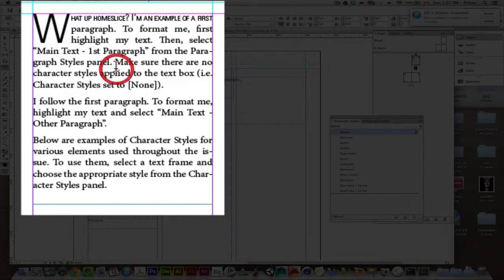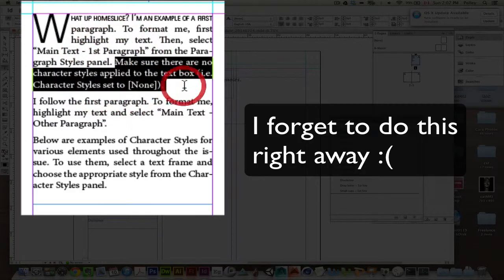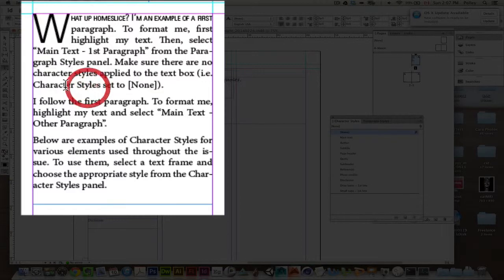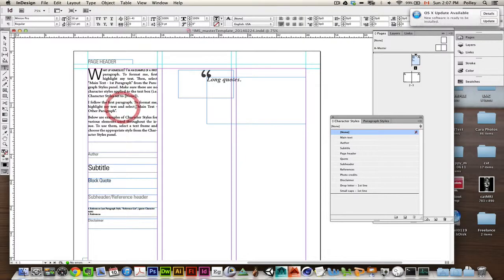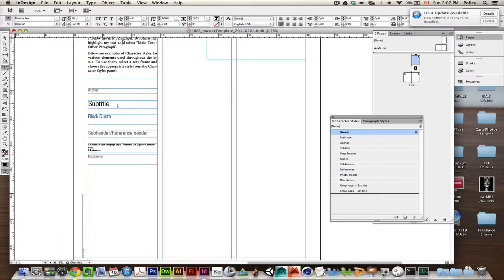Now the one thing you have to note is make sure that there are no character styles applied to that text beforehand. The character styles tend to overwrite the paragraph styles. Okay, so these hold a little more weight than the paragraph styles. So let me show you how to actually do that. So let's go to a blank page over here.